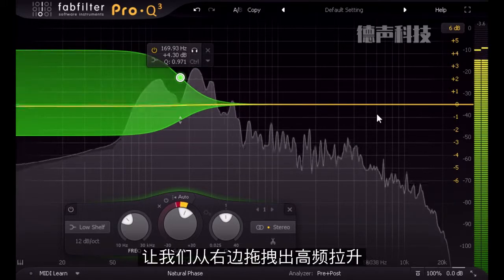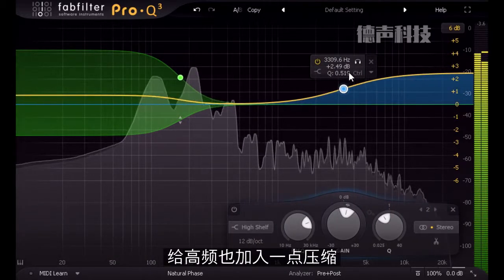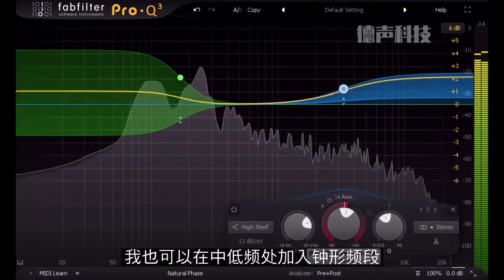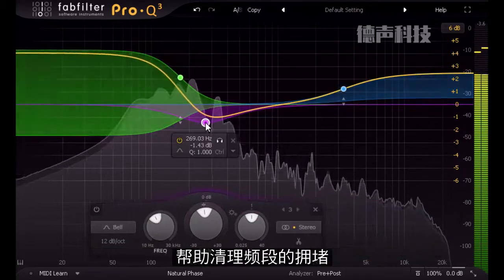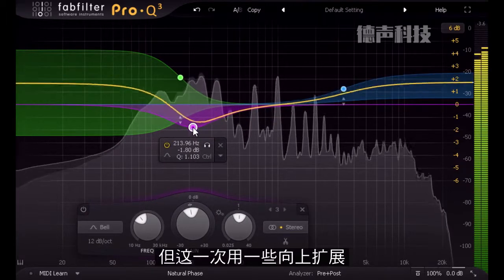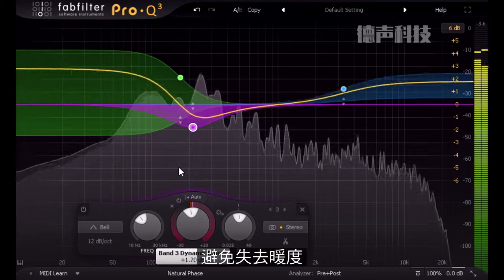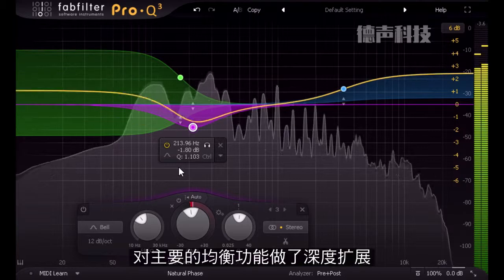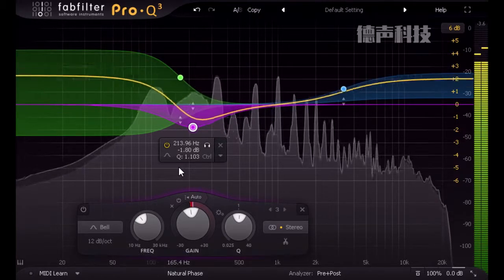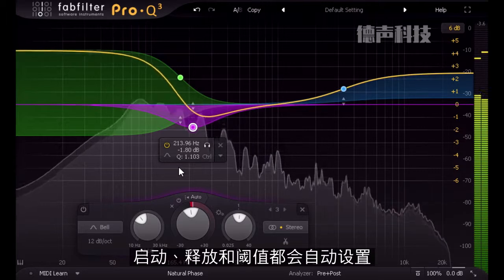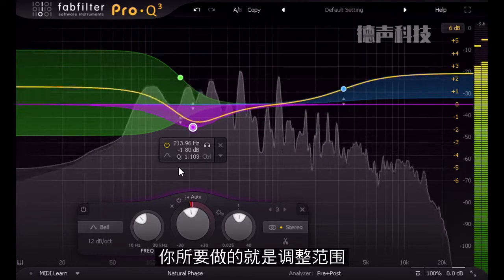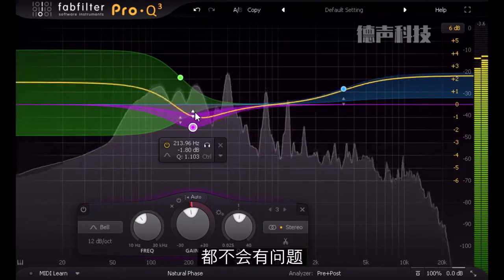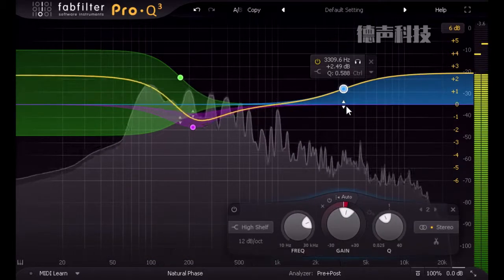Let's drag in a high shelf from the right, and dial in some compression for the high frequencies as well. I'll also add a bell-shaped band in the lower mids to help clear congestion, but this time with some upward expansion to avoid losing the warmth. The dynamics algorithm is carefully designed to be a fluid extension of the main EQ functions, so attack, release and threshold are set automatically, and all you need to do is dial in the range. The clever Fabfilter algorithms under the hood ensure that in most cases it will just work without fuss and do exactly what you want.